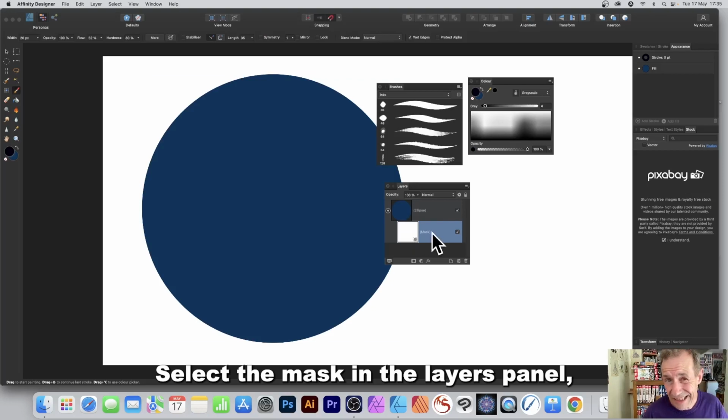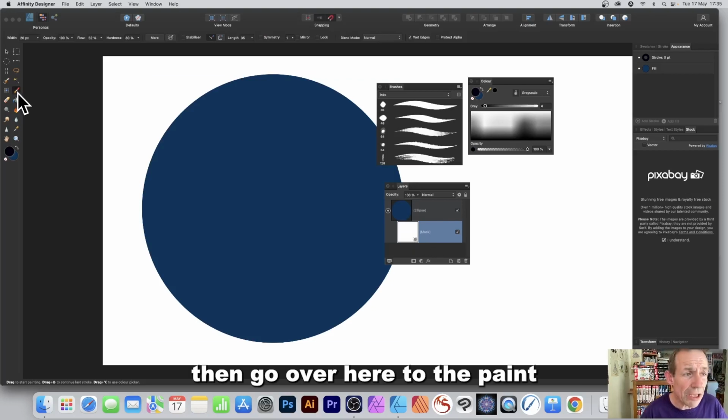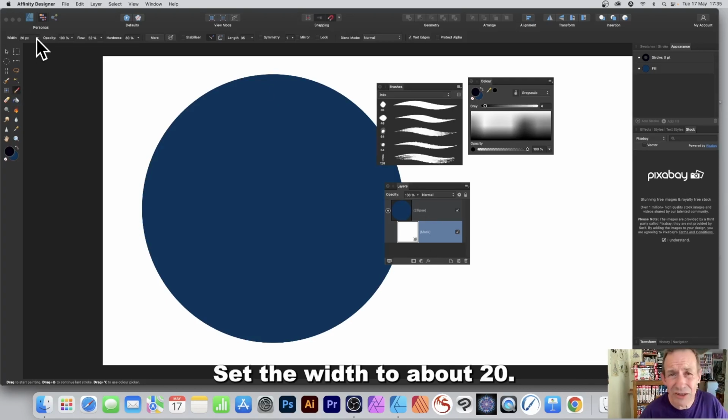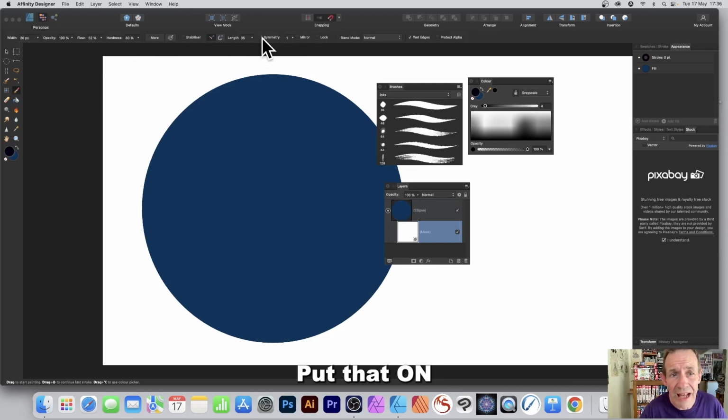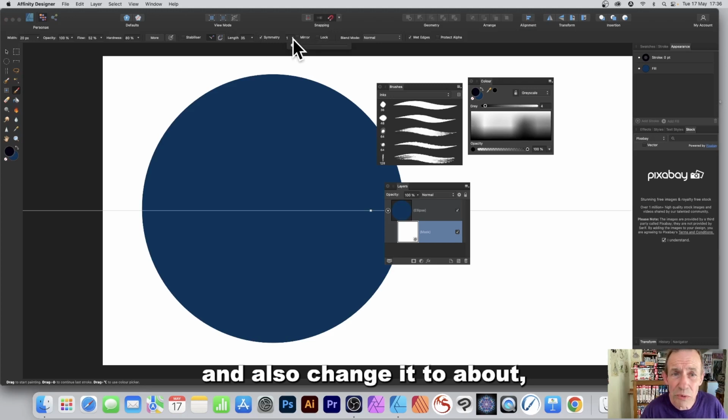Select the mask in the Layers panel. Then go over here to the Paintbrush tool. You can find that in the Tools panel. Set the width to about 20. Also, modify the Symmetry setting. You can see that here, Symmetry. Put that on and also change it to about, I would say, 8.